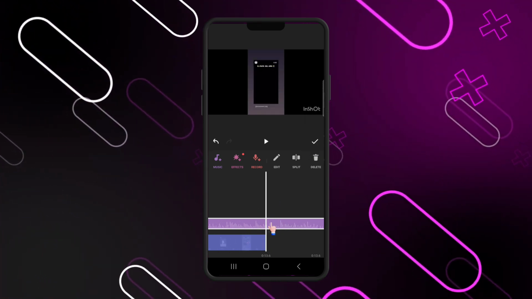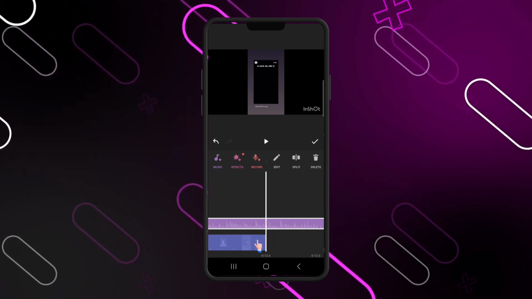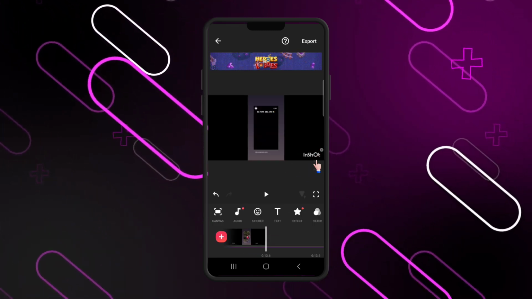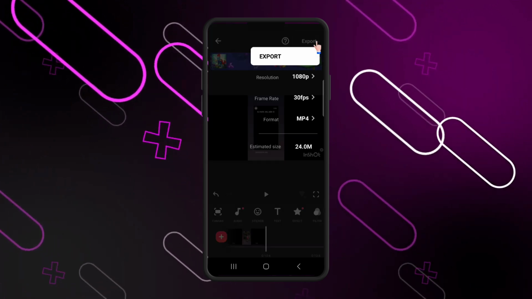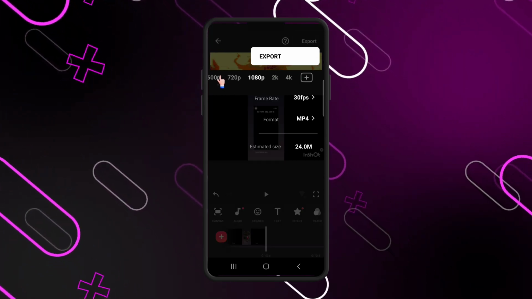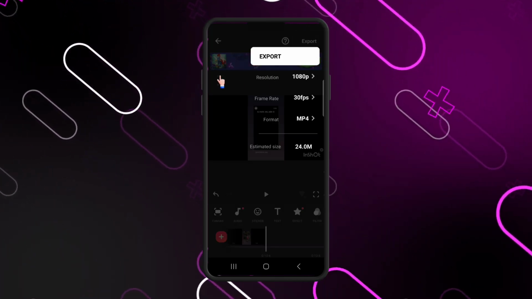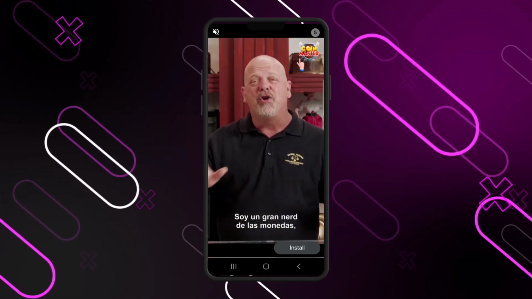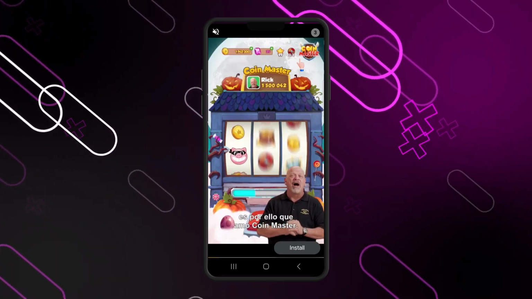the music is added to the video, and you can remove the watermark and export in any format. It's very quick and easy, guys.